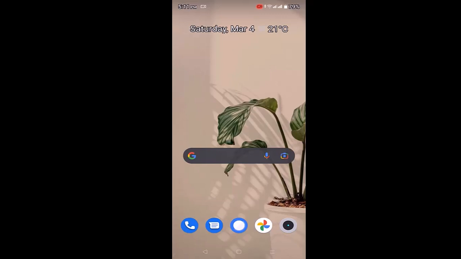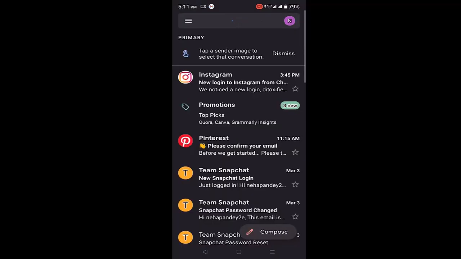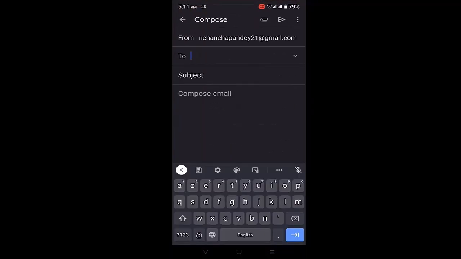In order to send videos on Gmail, first of all open up your Gmail application. Once you open up your Gmail, this is what the interface is going to look like. Right at the bottom, click on Compose. Right on top, you'll need to enter the recipient email address, and once you do that, type in the subject.